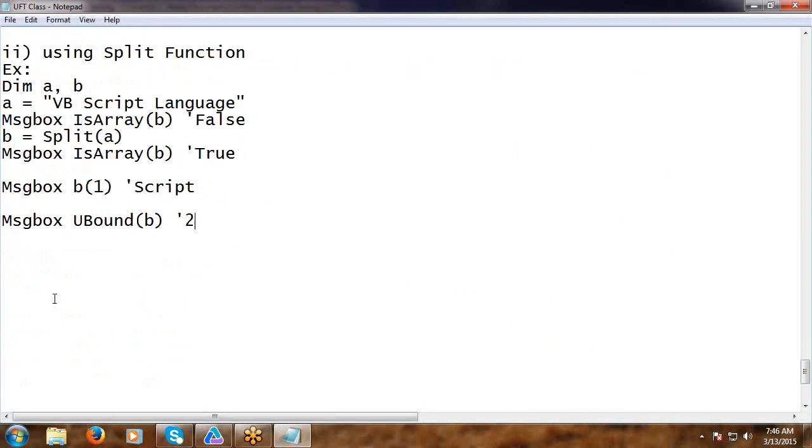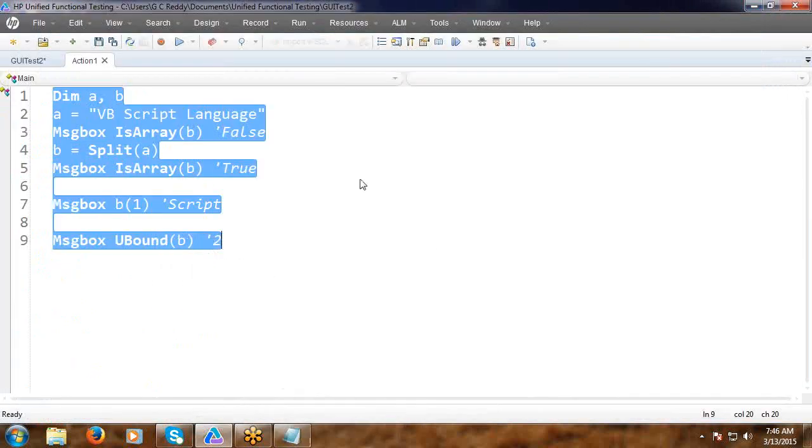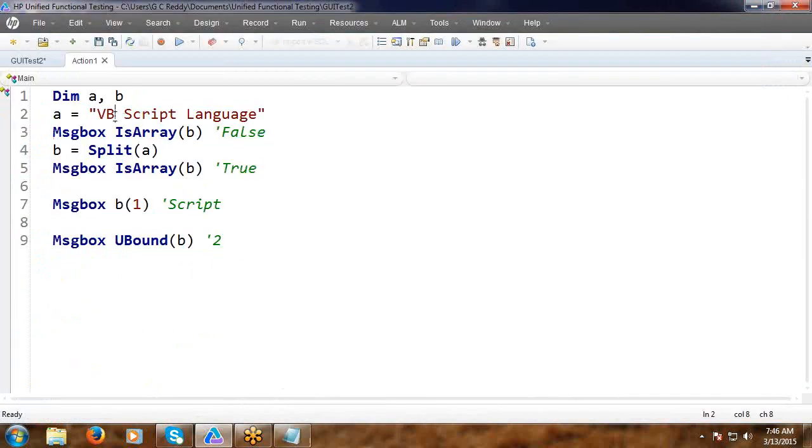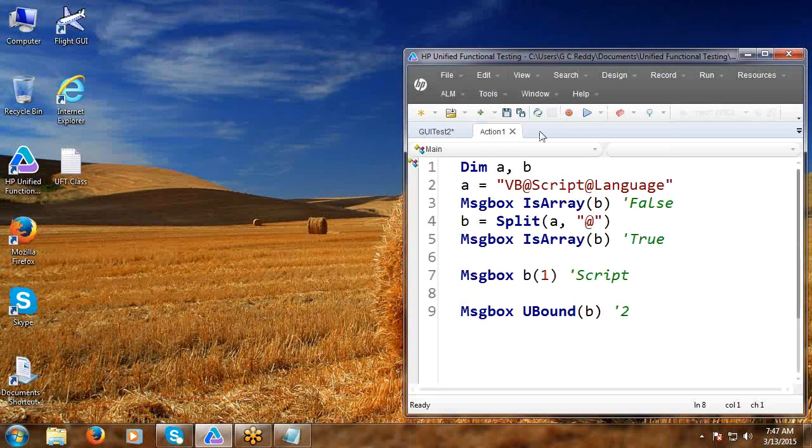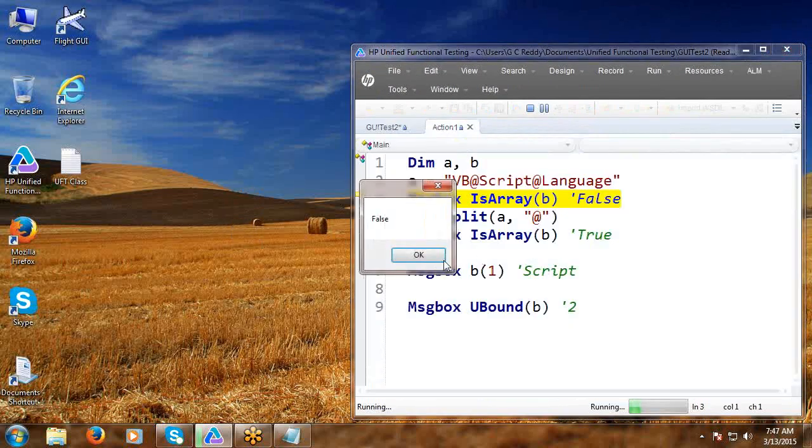See here, default delimiter is space. If any other, you need to specify the delimiter. How? Suppose VB@script, this one. How to split? B equal to split of A, comma within double quotes as delimiter. Run the script. False, true, 2.